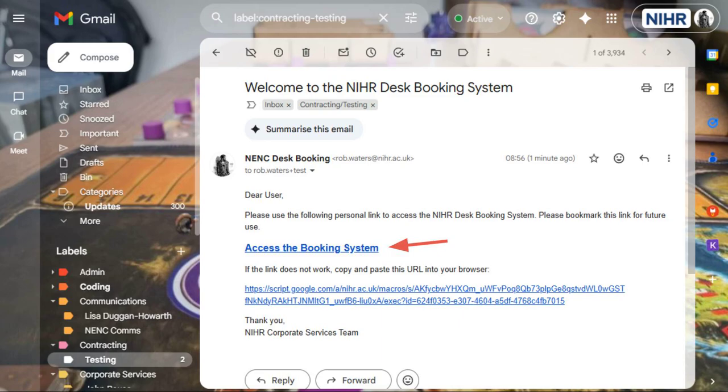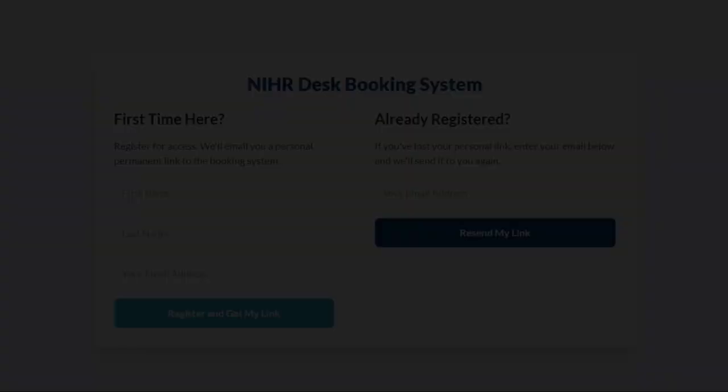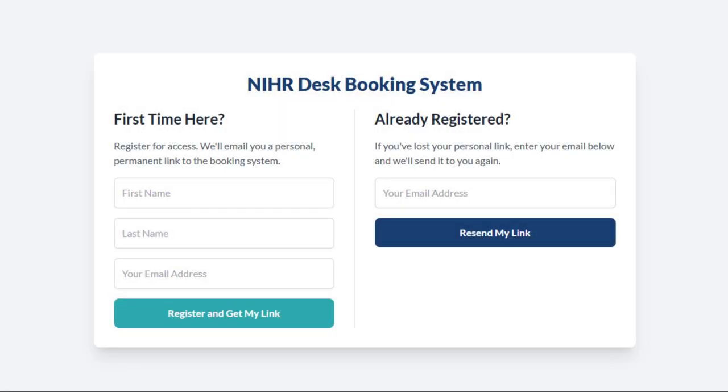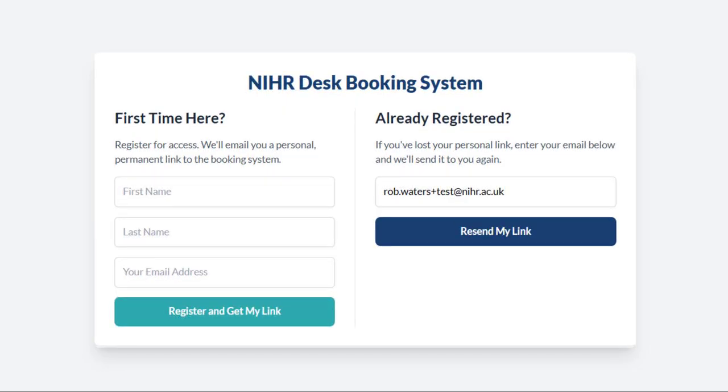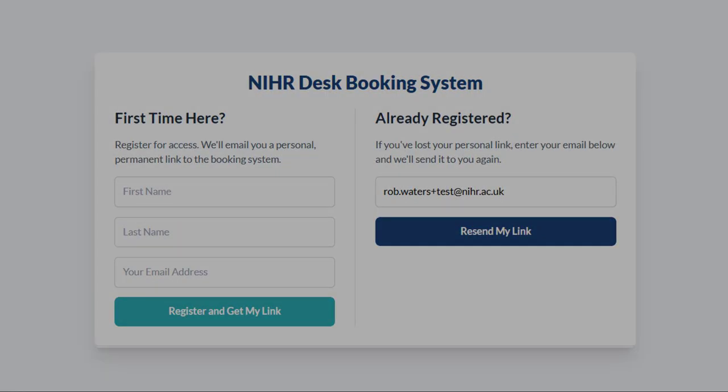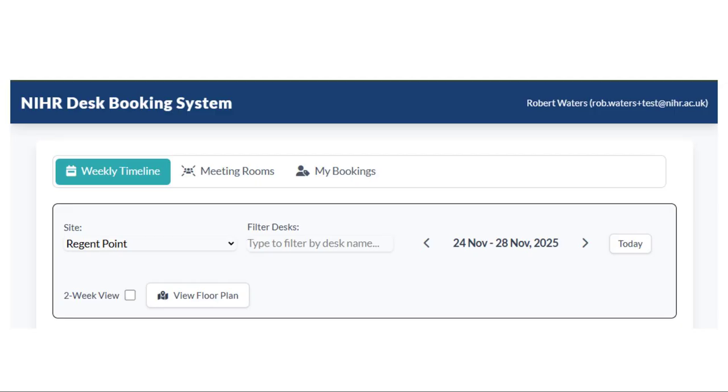You should pin this email to the top of your inbox for quick access, or just bookmark the link once you've opened it. If you lose your link, which can happen if you clear your cookies or bookmarks or delete your emails, simply enter your email address in here and click resend my link to have the system send you another similar email. Upon clicking your personal link, you'll be presented with the weekly timeline screen, which is essentially the home screen of the app.